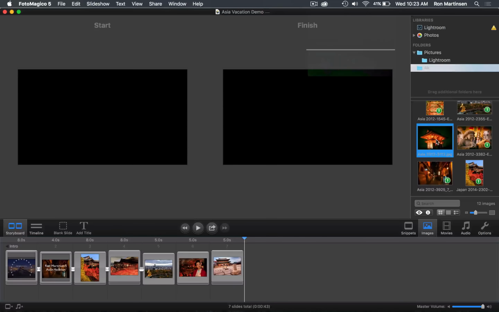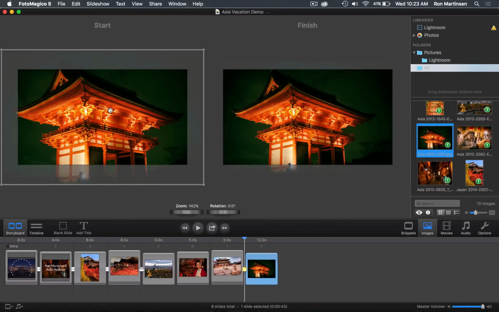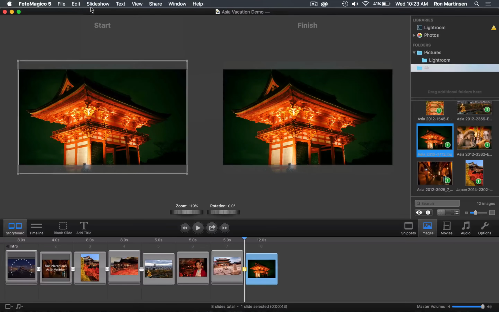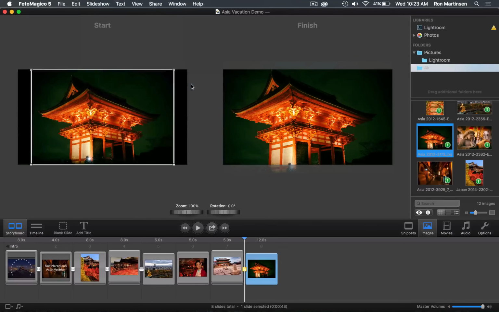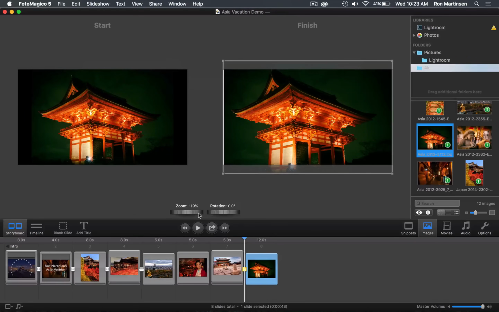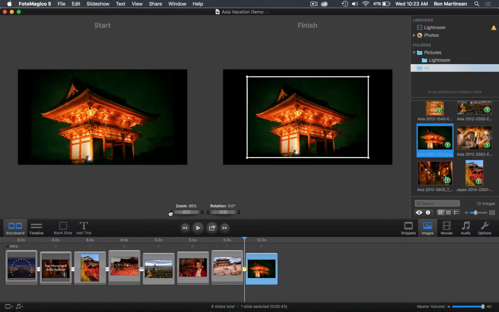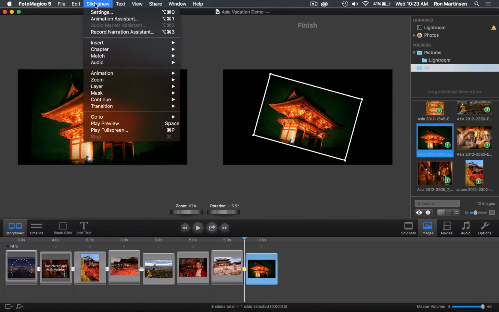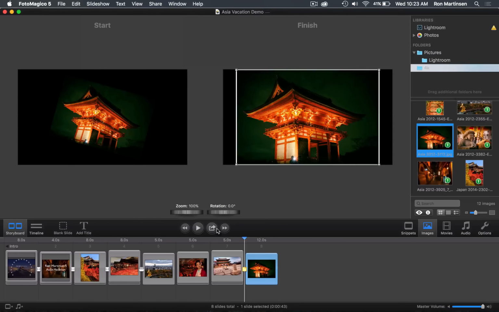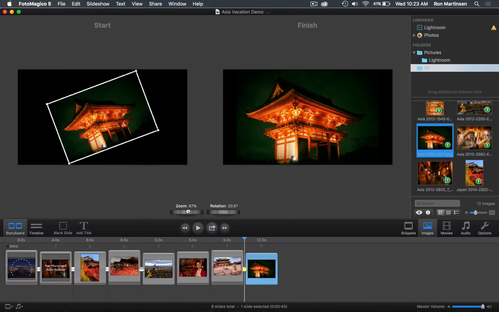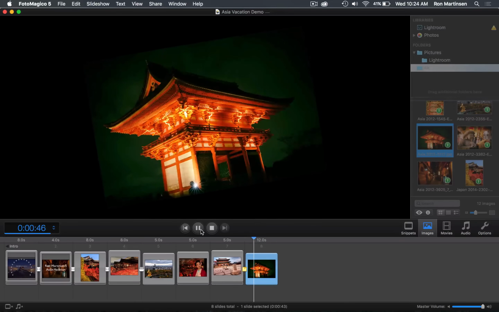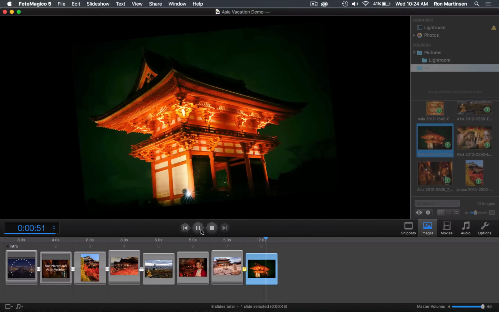Pretty neat. Now this time I'm going to just put in the image, and let's start by saying zoom, fill stage completely. Or if I wanted just to show the whole image, I could say show whole image, whichever I want. And then for this one here, I'm going to do something a little bit more outrageous: I'm going to make it a little smaller, and I'm going to rotate it just for fun. And maybe I want to do this the other way around, so I can say animation reverse. And when I do that, maybe I should rotate it the other way. So let's see what that looks like. Kind of cool. I like it.